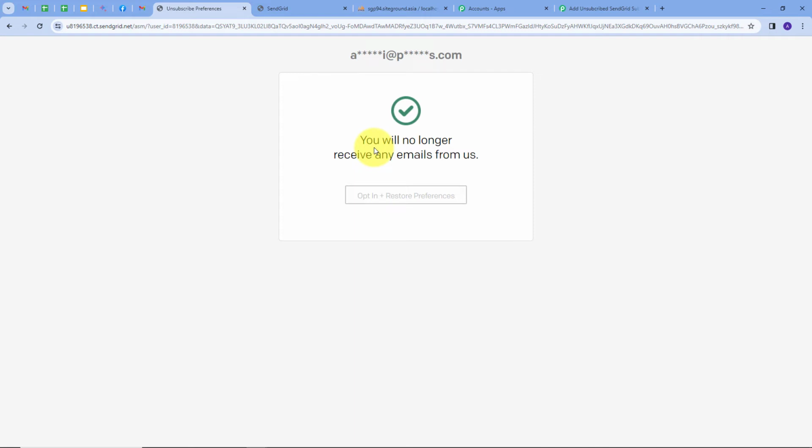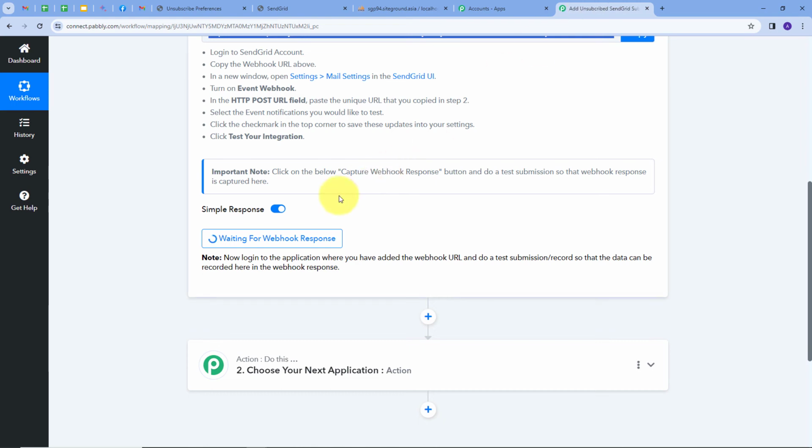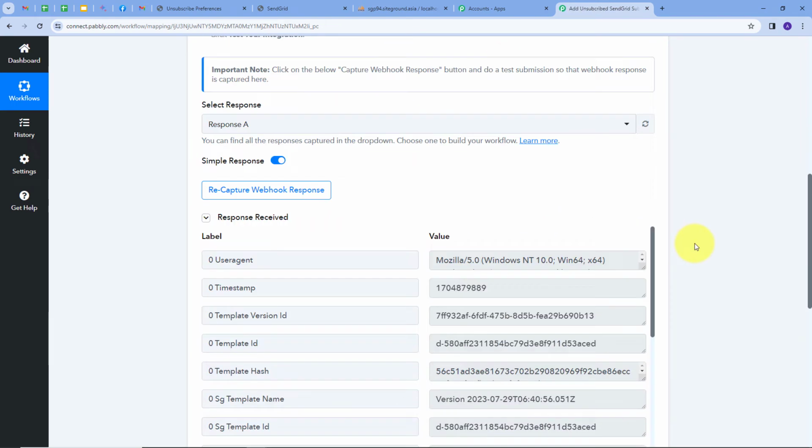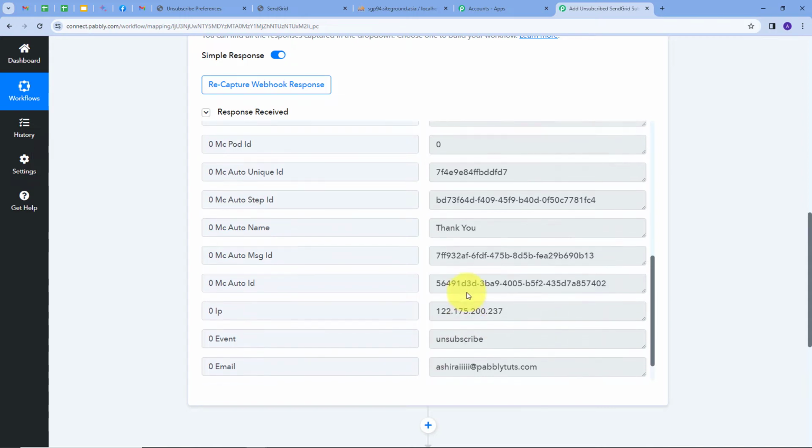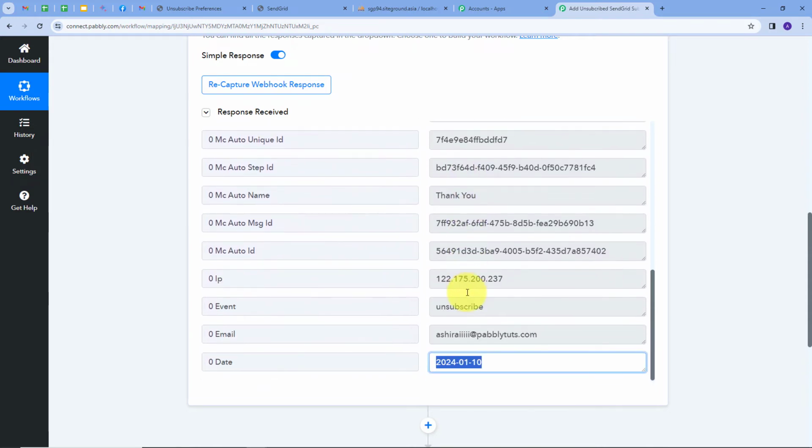Now what I'm going to do is get back to Pabbly Connect. And here I have received this particular response. In this I have this email address, my event which is unsubscribe, and this date. So these are the details of the contact that I have unsubscribed. So I got all these details. Now I want to add these details automatically in my MySQL database.